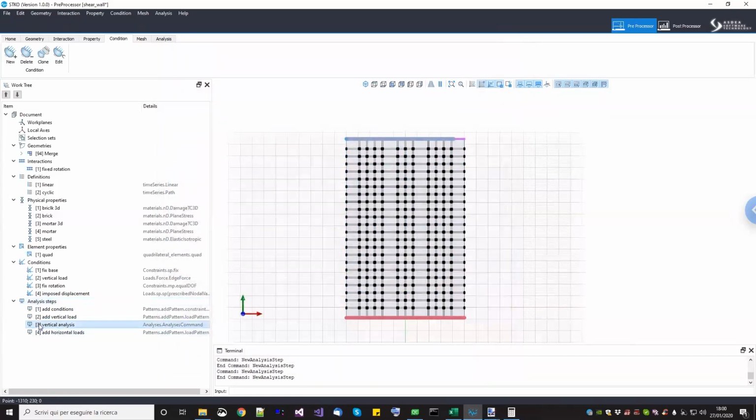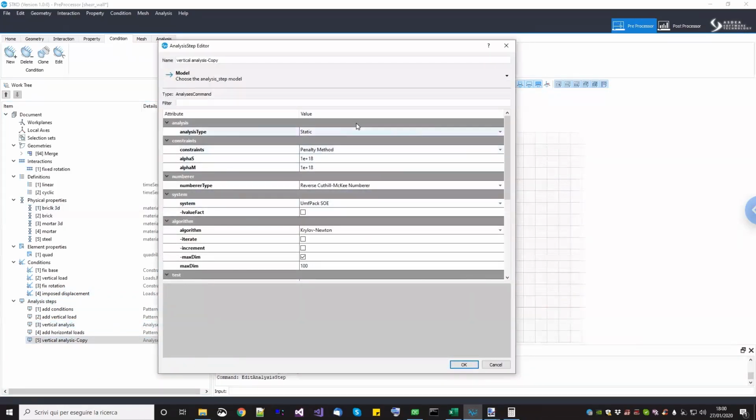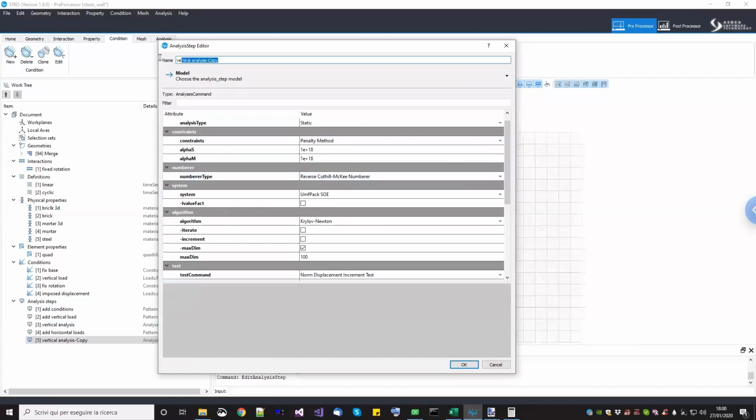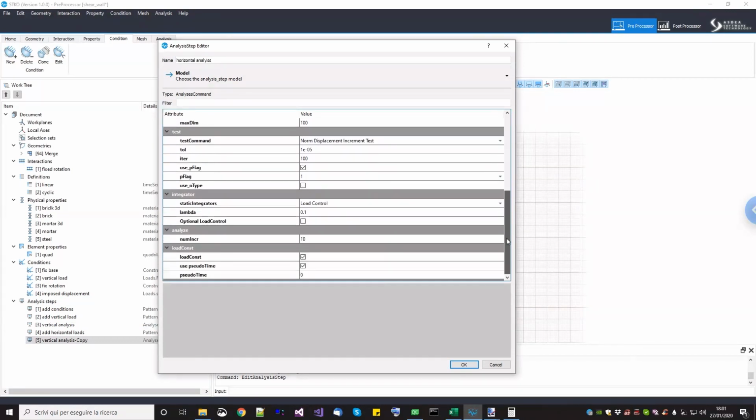And now we can do the horizontal analysis. Now the settings will be very similar to this one. So instead of creating a new one, we can just right-click on the previous analysis and click Clone. And now we're going to edit just the small differences. So everything is fine like this. Let me just change the name from vertical analysis to horizontal analysis. And then let me do just a change here.